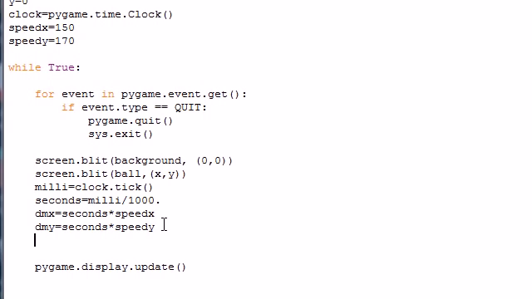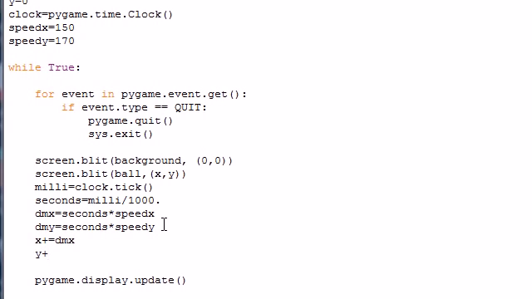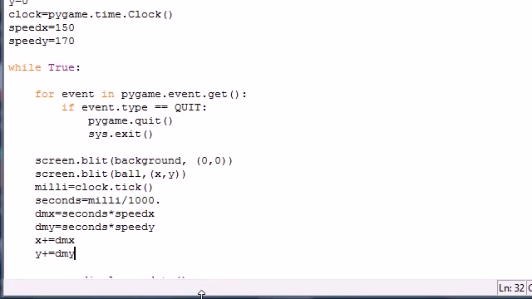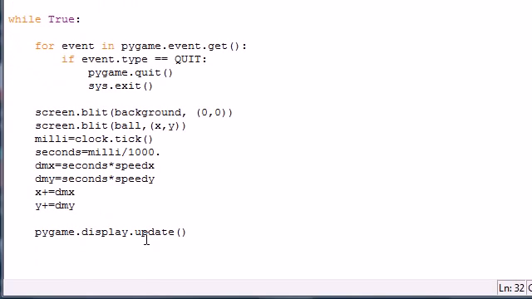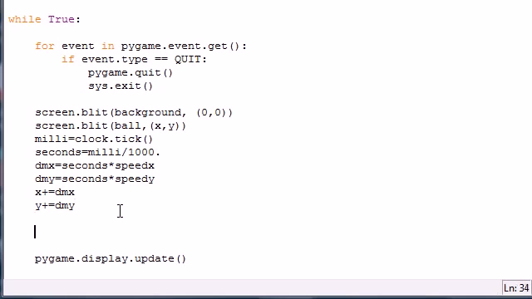So now after we calculated the distance, we can go ahead and change those variables. So x plus equals dmx, and y plus equals dmy. But the last thing we have to do is, this is going to move our ball across the screen, but once it gets to the edge of the screen, it's going to keep going. So we want to say, alright, when you get to the edge of the screen, start back again so we have something nice to look at.